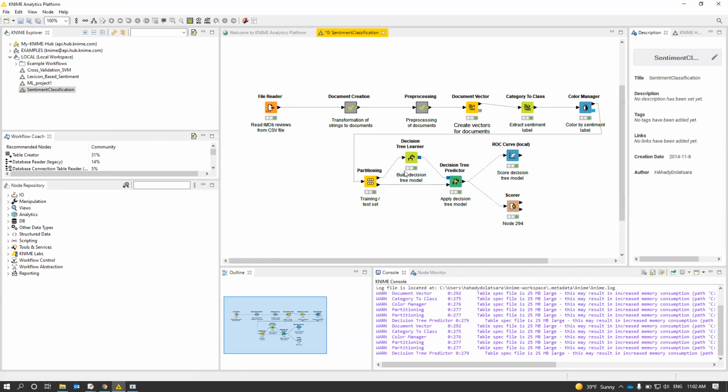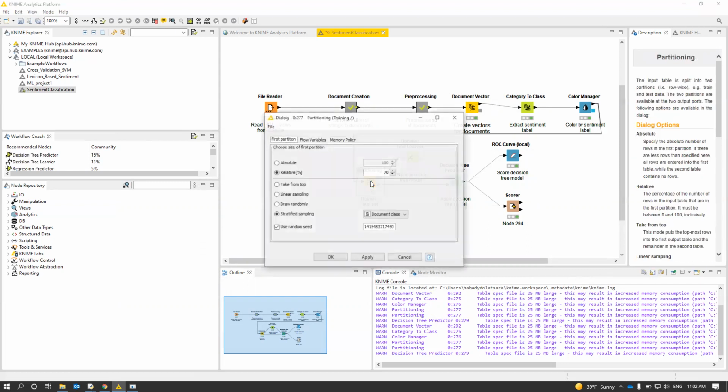Okay, so the next module is partitioning. I just said let's dedicate 70% to train, 30% to test. So what it does, it looks at 70% of your observations and learns how to predict the dependent variable, which was positive and negative. Then it tests its accuracy over the remaining 30%.